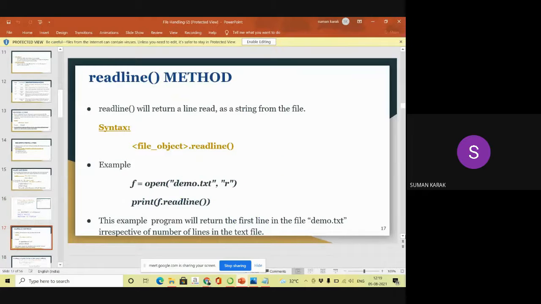Next is readline. So what is the difference between read and readline? If you use readline, then what happens? You can read the entire line. So if you want to read the entire line or whole line of characters, then I will be using the function that is called readline.